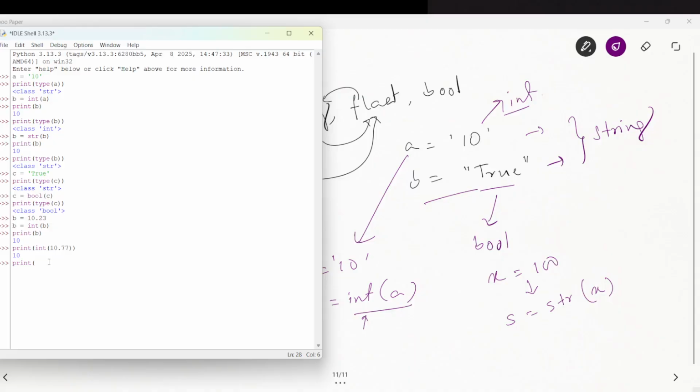So if I say float, and I want to convert, let's say I have the number 14, I want to convert it to a floating point number. It will just convert to float and add point 0, right? So it is adding the decimal point and just adding a 0.